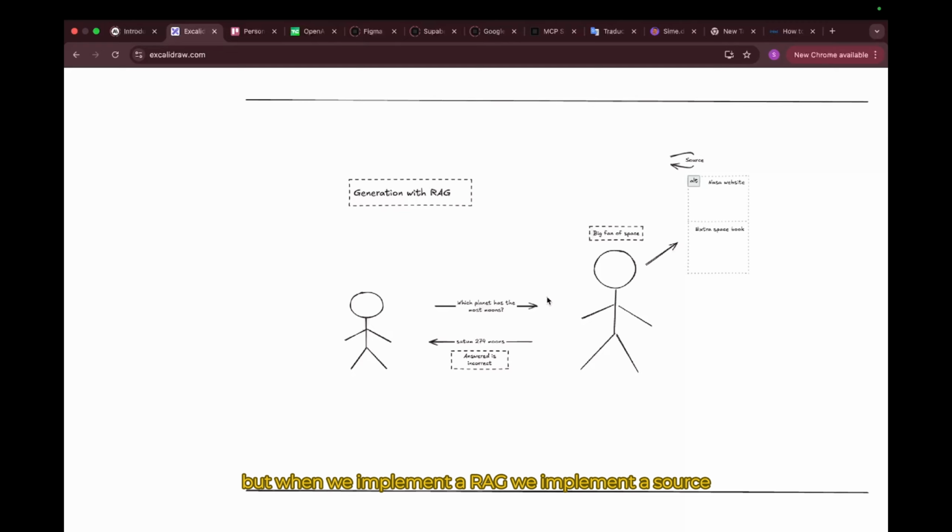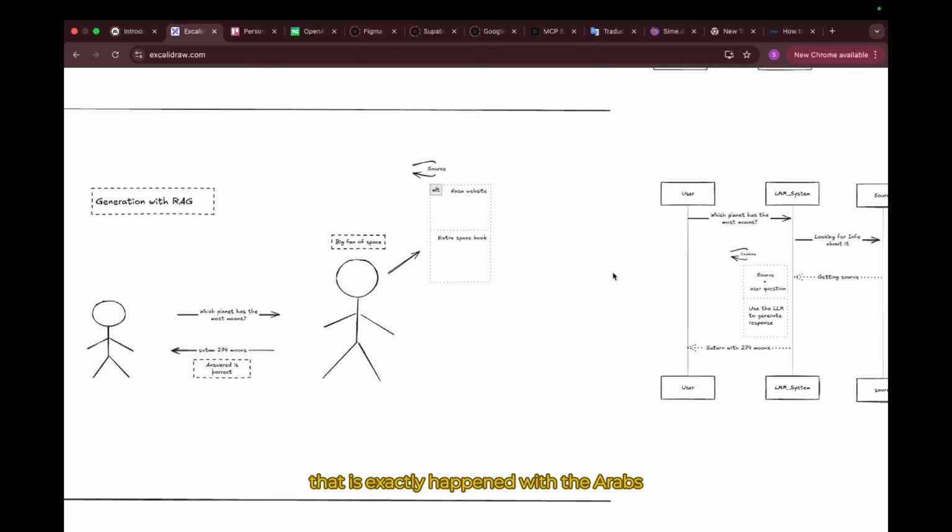But when we implement a RAG, we implement sources. You can see here the sources could be the NASA website or an expert book about space. And when the kid asks me which planet has the most moons, I'm going to read the NASA website or the book about space. This way I can provide the right answer. There is a mistake here: it's not Jupiter, it's Saturn, and it has more than 200 moons. That is exactly what happens with the LLMs.